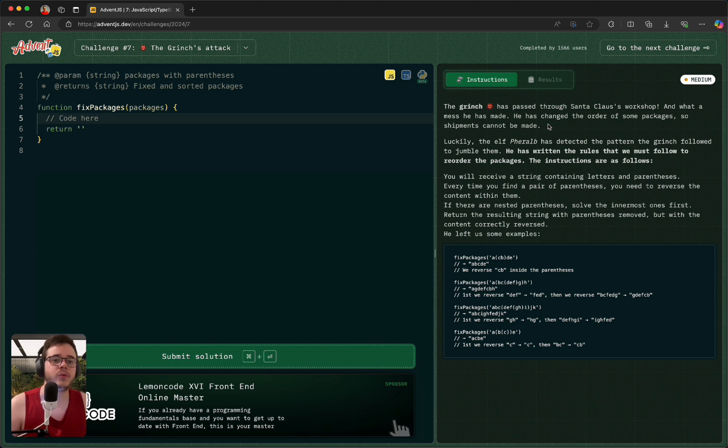You will receive a string containing letters and parentheses. Every time you find a pair of parentheses, you need to reverse the content within them. If there are nested parentheses, solve the innermost ones first. Return the resultant string with parentheses removed, but with the content correctly reversed. So, Feral has left us some examples. Let's read the first two.